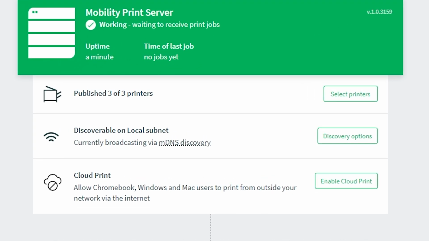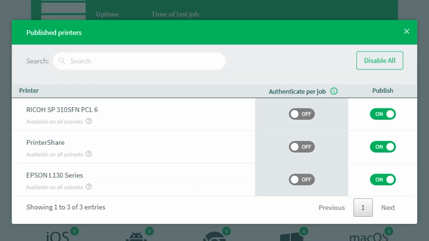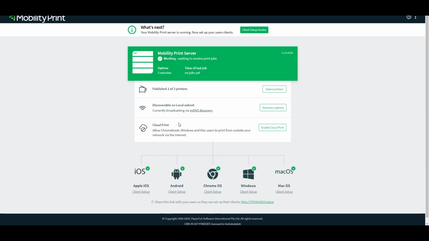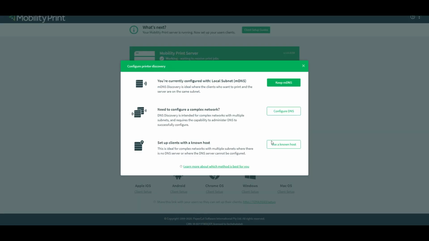Now we need to select some printers here. Just click on select printer. It will show all the printers installed in your PC. I'm using these three printers. The first one is Ricoh, the second one is Printershare, and the third one is Epson L130 series. Keep it on for the printer you want to share. Next, discoverable on local subnet. Discovery options are there. Leave it as it is.